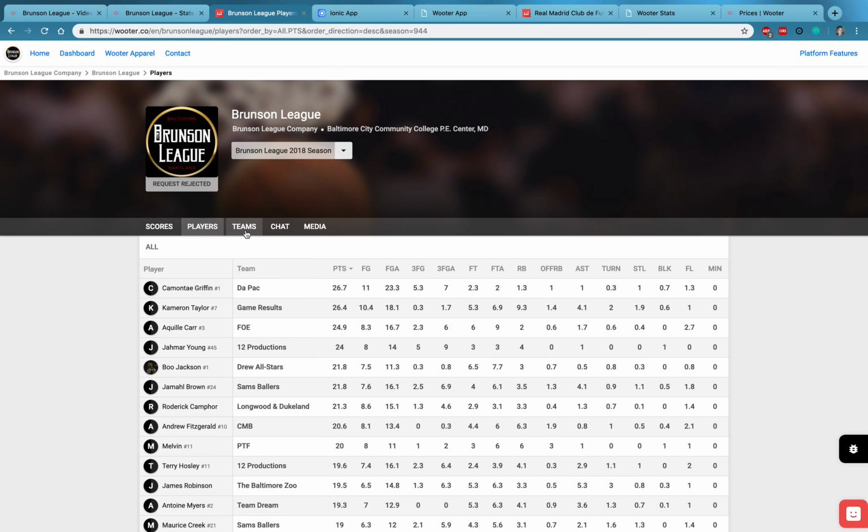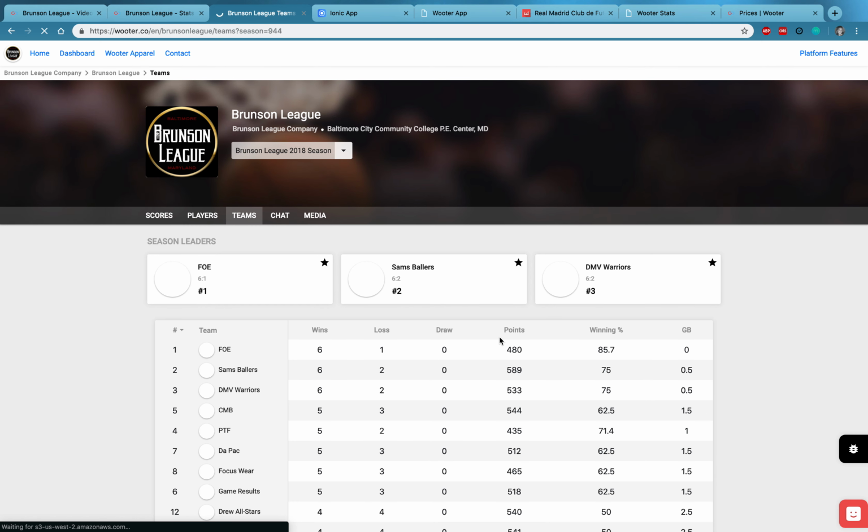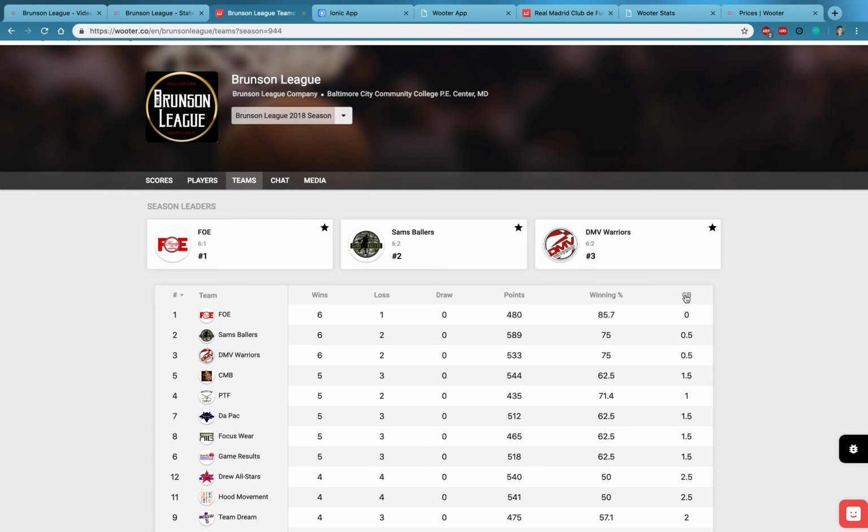Then we have the teams. So the teams is basically the standings, and the standings are being calculated the same way as the NBA does it for basketball. So it's based on the games behind. But as I said, everything changes by the sport. Like for example, with soccer, it will be totally different.